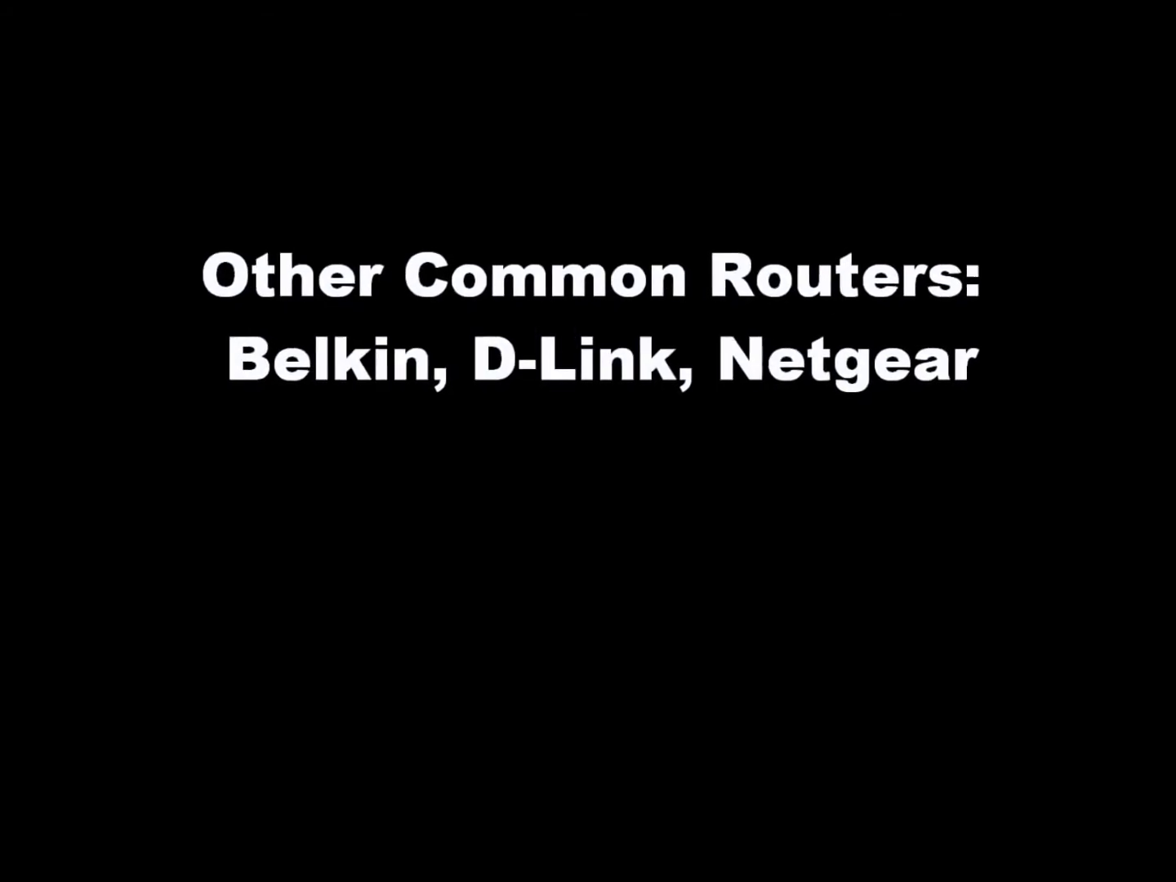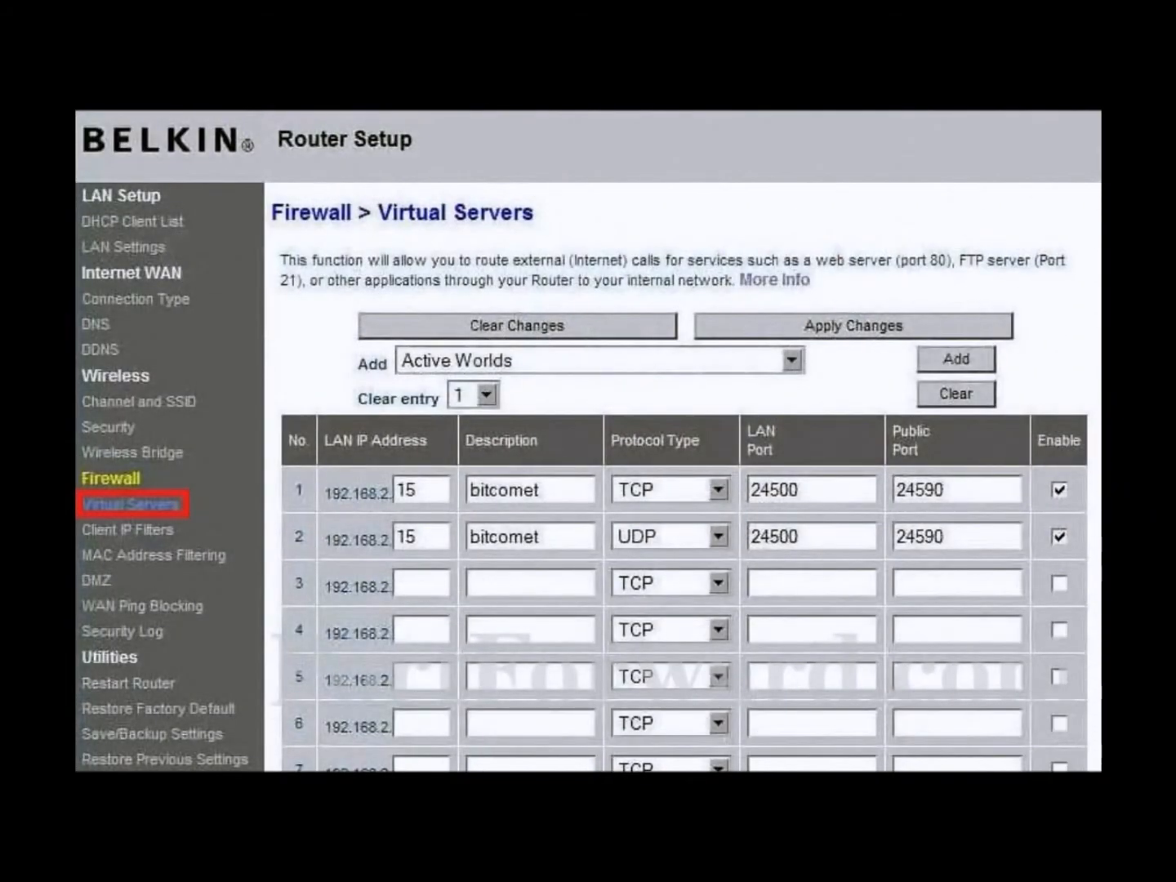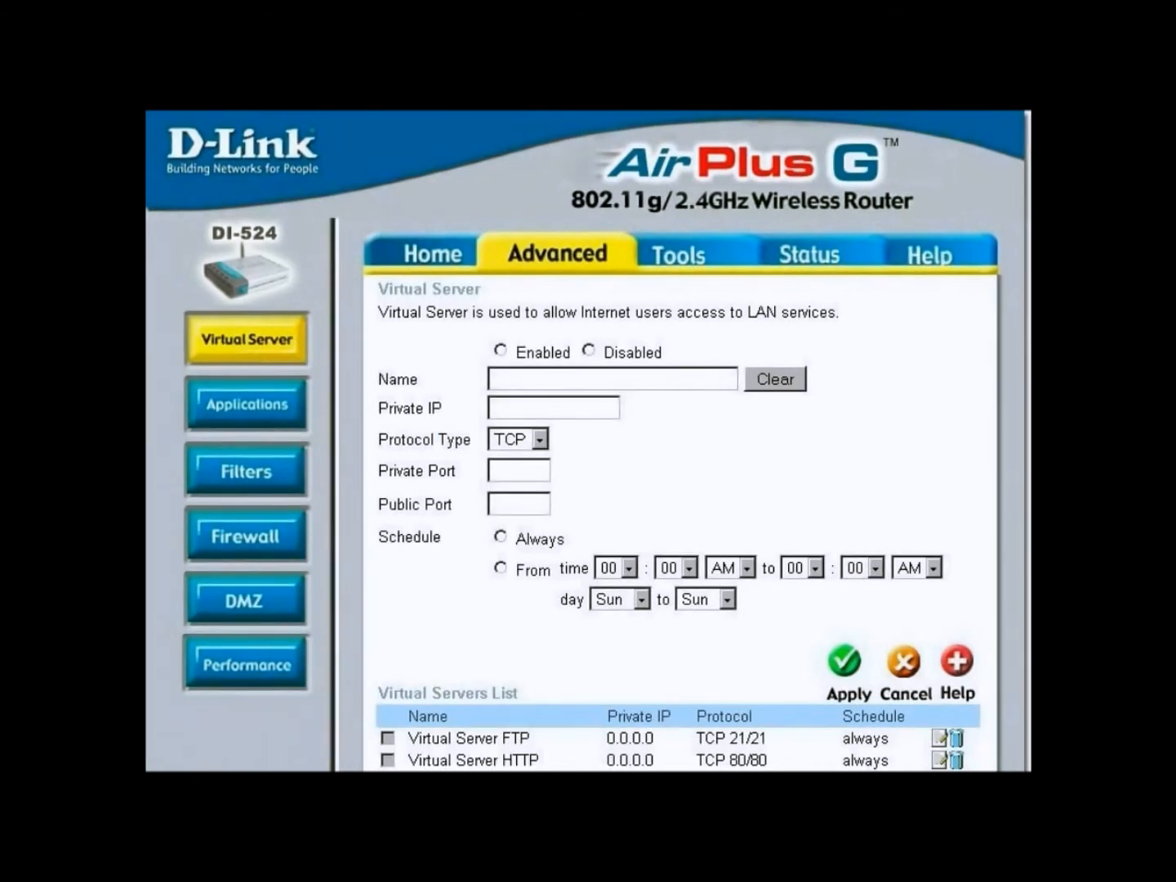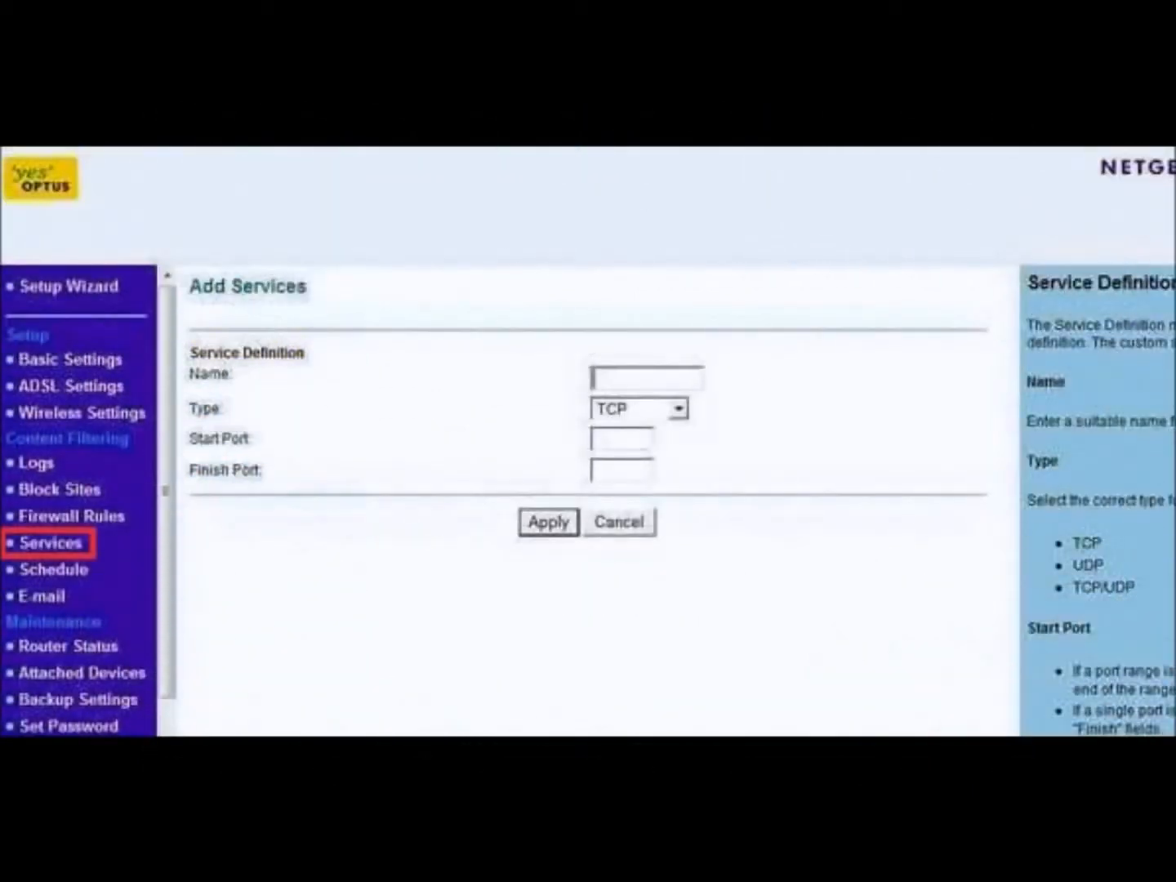We will briefly go over how to get to port forwarding on some other common routers. For Belkin, navigate to Virtual Servers under Firewall on the left-hand side. From here, you can add the ports in a similar manner to the Linksys. For D-Link, navigate to the Advanced tab and Virtual Server on the left-hand side. From here, be sure to select TCP. Use the same ports for the private and public, and schedule it always. And for Netgear, navigate to Services under Content Filtering on the left-hand side. From here, you can port forward in a similar manner to the Linksys.